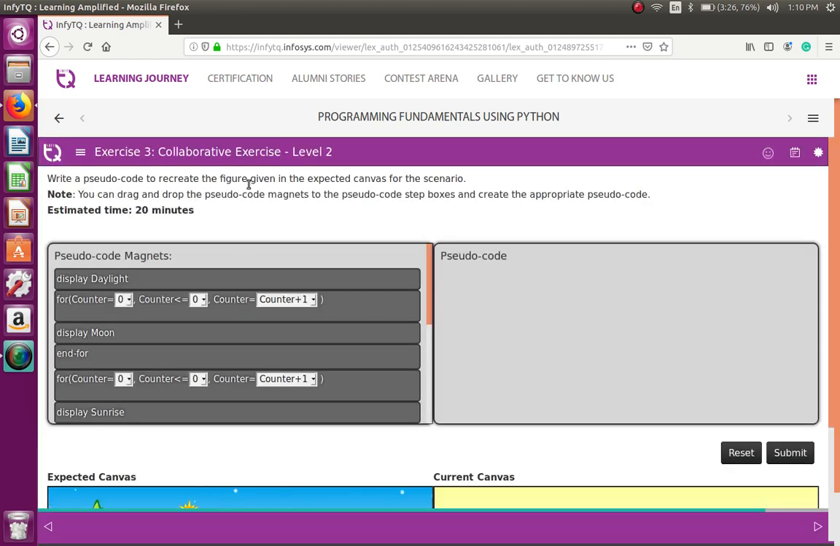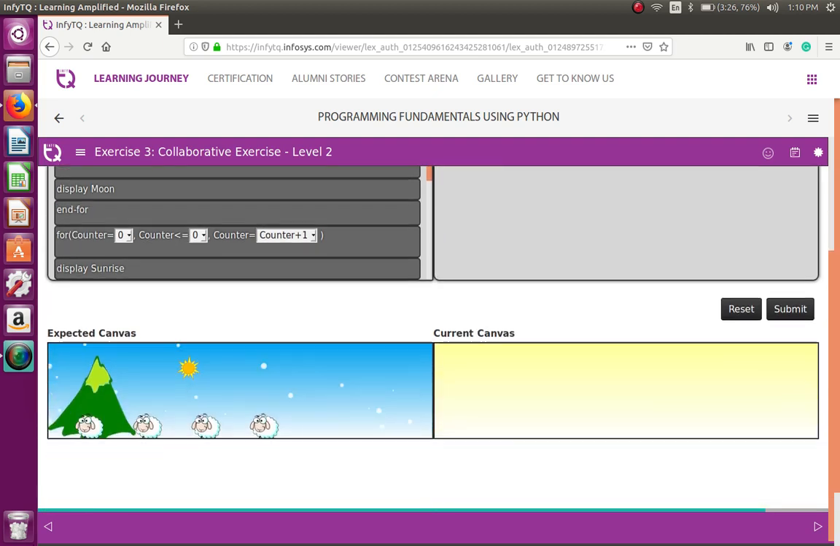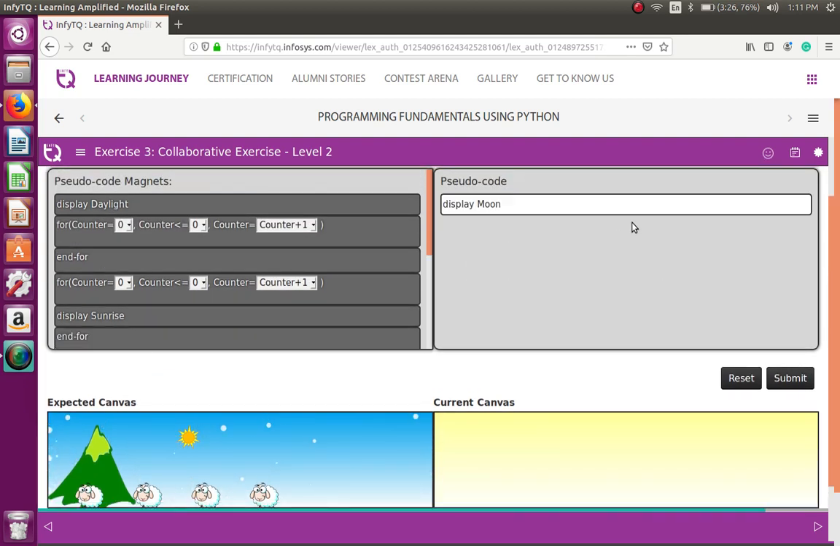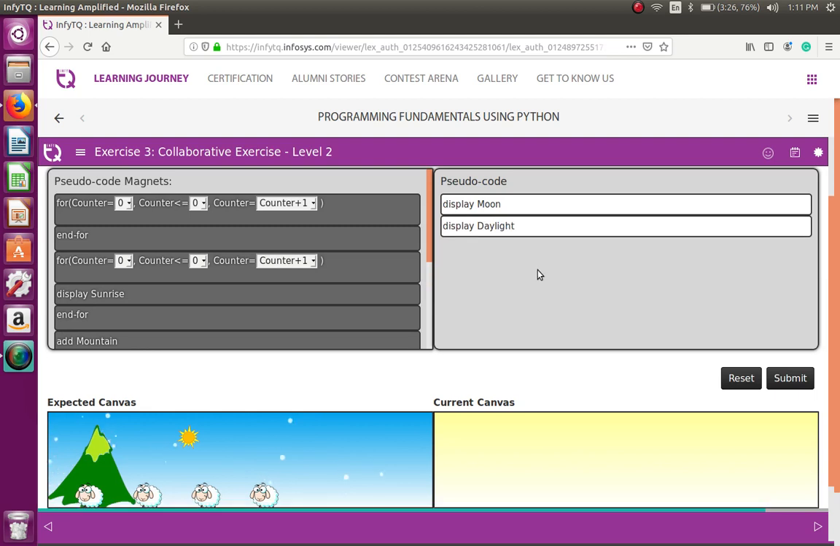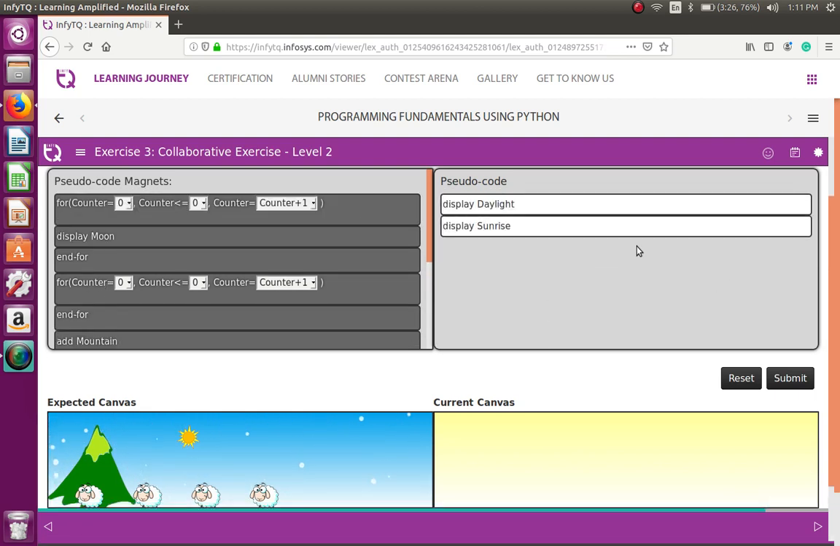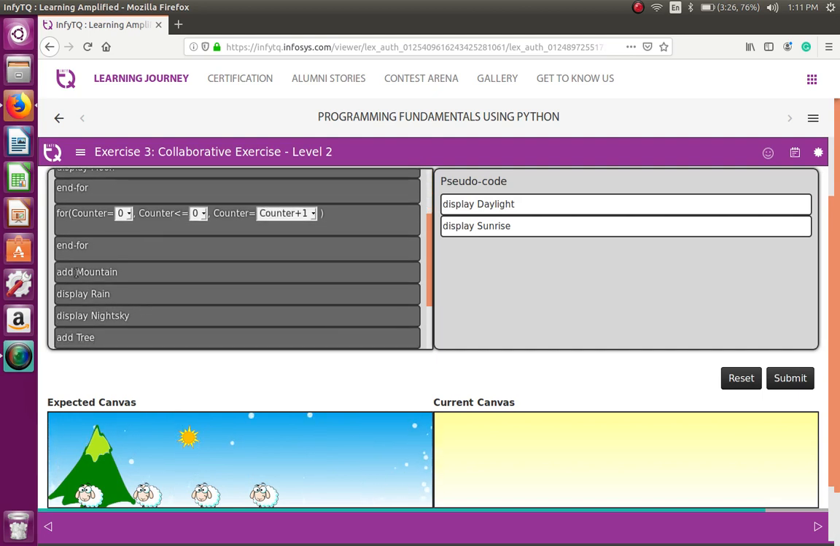Write a pseudocode to recreate the figure given in the expected canvas for the scenario. So this is the expected canvas, this is the current canvas. What we see here is a snowfall, a sun, and also 4 sheep, right? Then we see a mountain. Then I'm going to say display mountain, drag and drop it here, display daylight. So it's not display moon. Yeah, display sunrise. Yes. Then we have only 1 mountain, so I'm going to add a mountain.